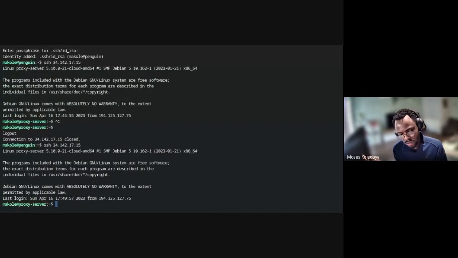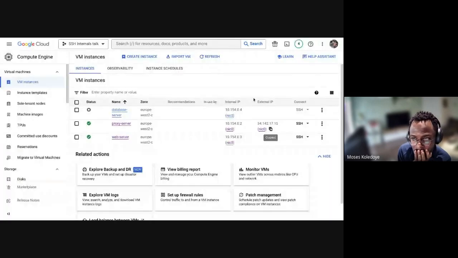And this will be reused as we go on. If I try to jump into my web server, which I'm going to do now, you see that I also don't need to enter my passphrase. But there's a trick here. How can I log into my web server since it doesn't have a public IP address? If we go back here, you can see that I've used the external IP address of my proxy server to log onto the server.